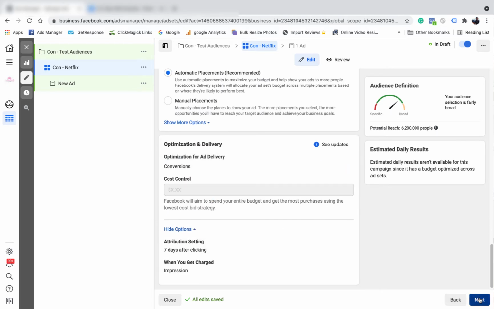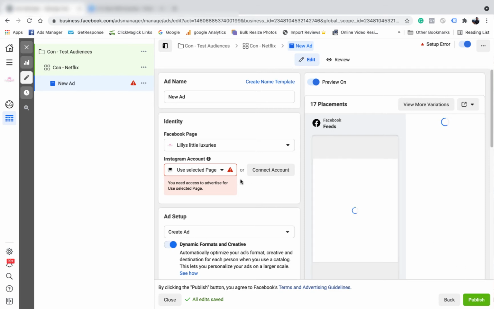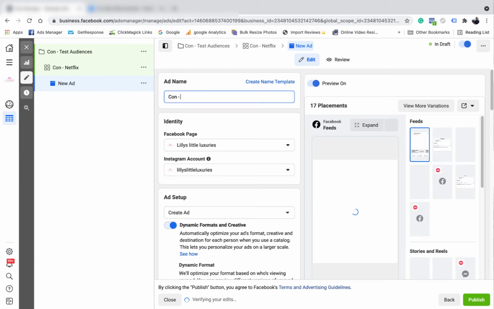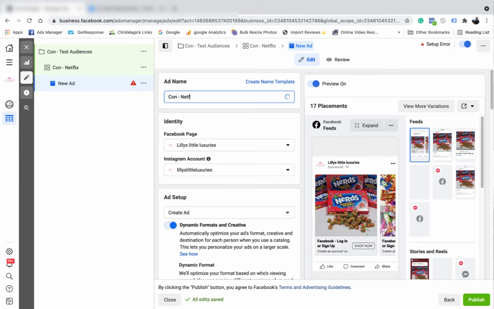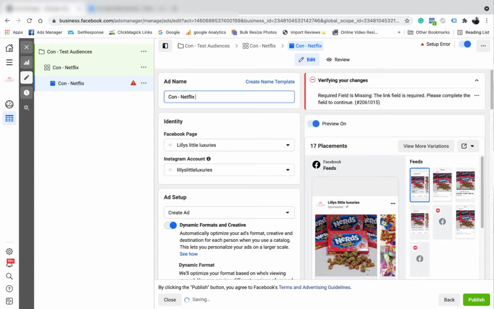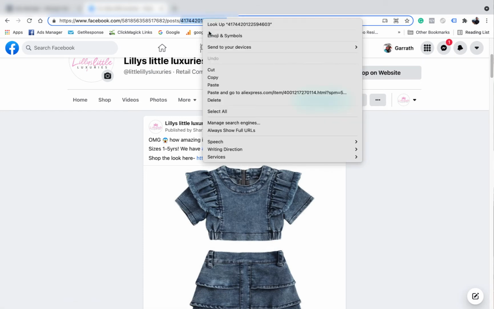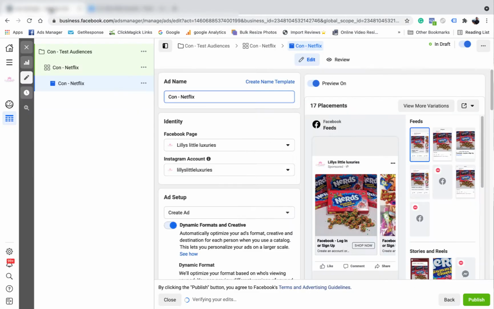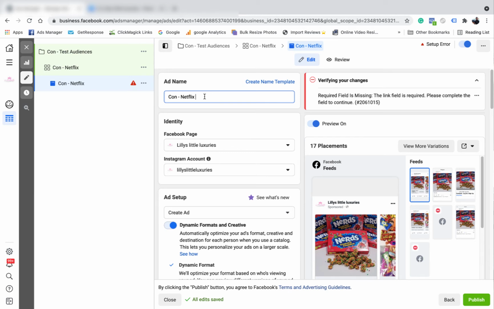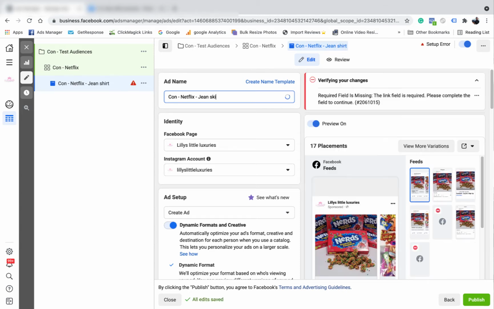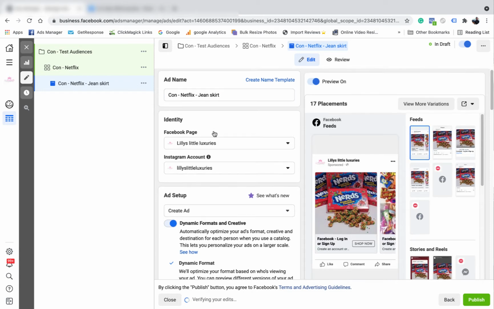And I want to leave all this. I want to come to next. Make sure your pages are selected. Netflix. And you could call it post ID. Come here. Jeans. I don't know, you could name it whatever you want. Jean skirt or something like that. That's good enough.